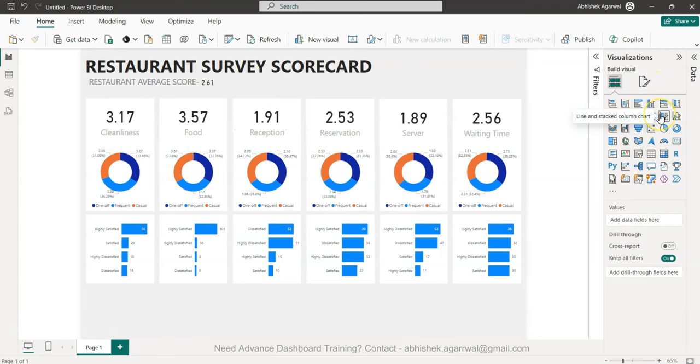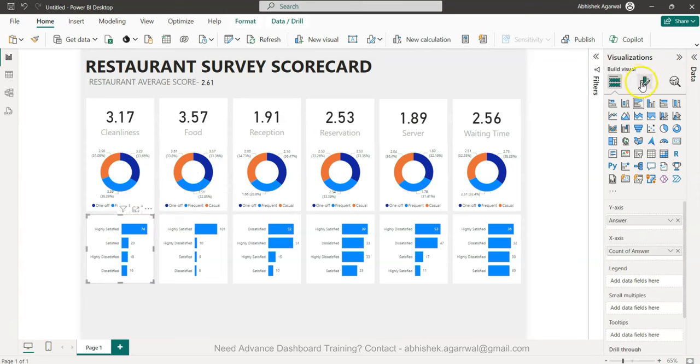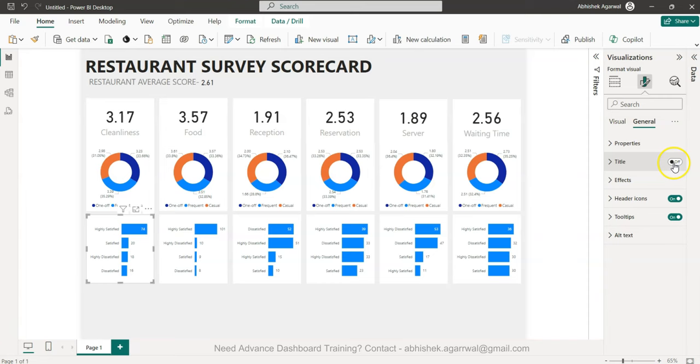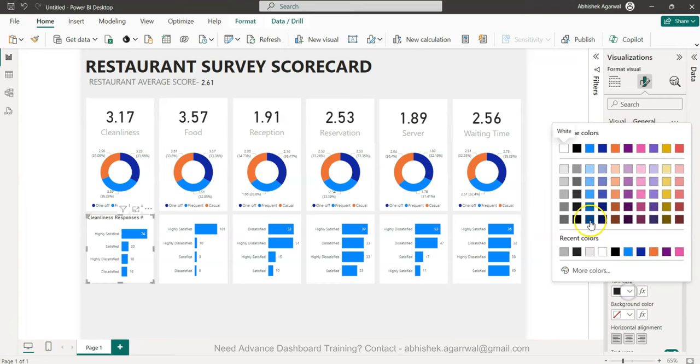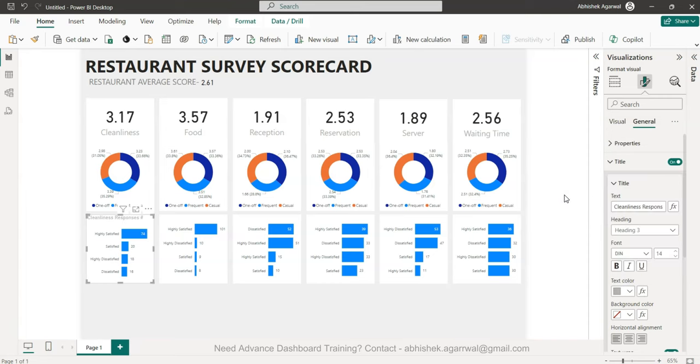So then finally, what we need is our chart title. One more thing I forgot is the title over here. So in general, we need to enable the title, and the title is simply cleanliness responses count, right? I'll just copy this, but what I'll do is I will format this.